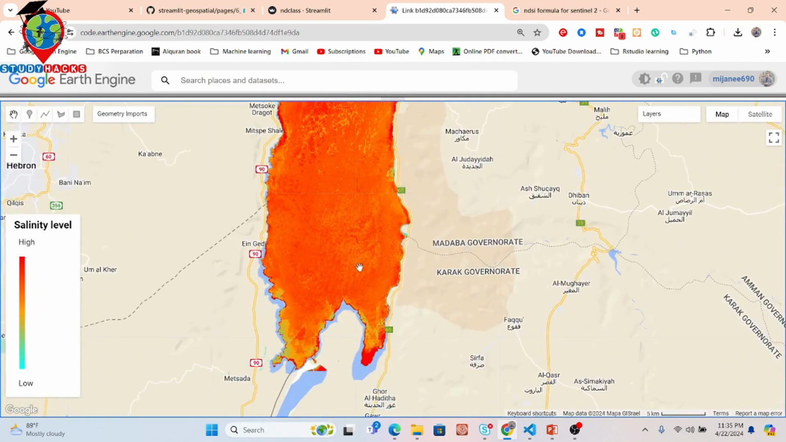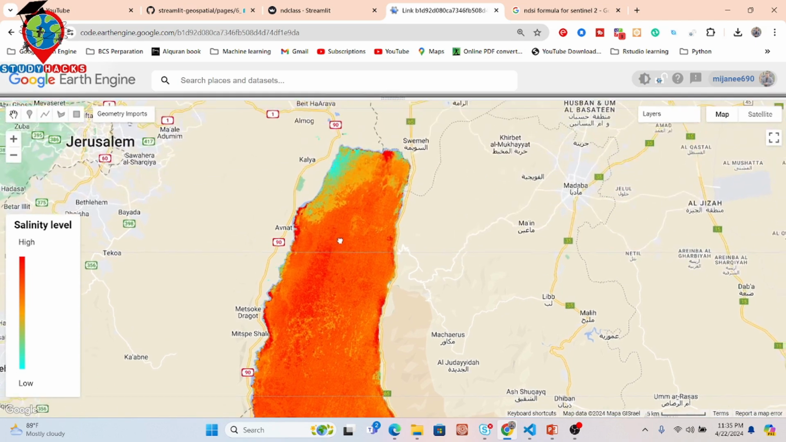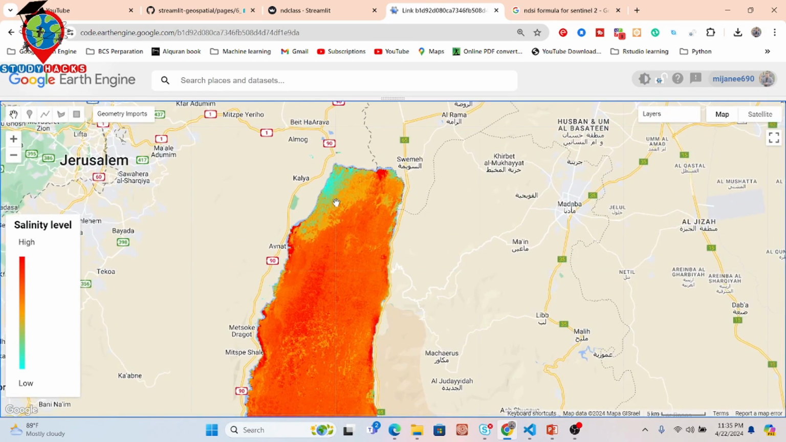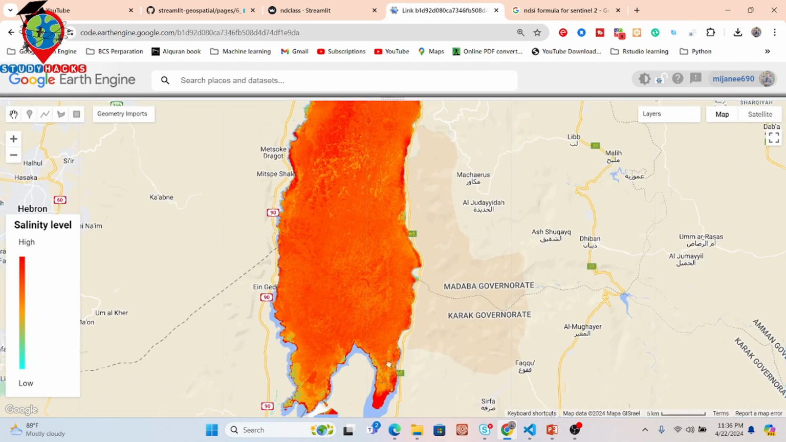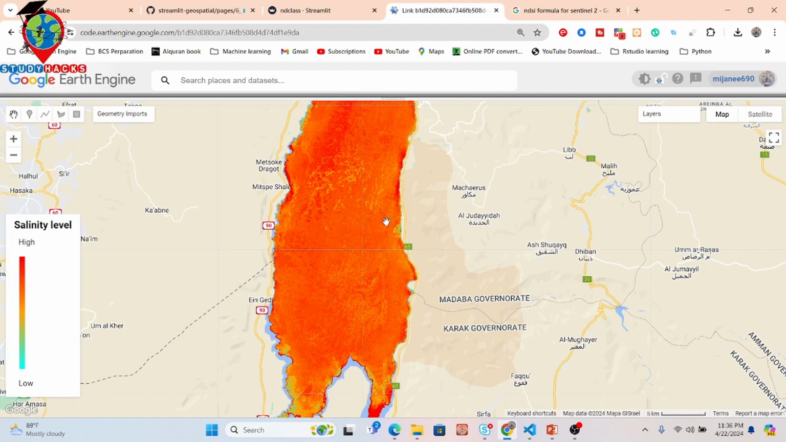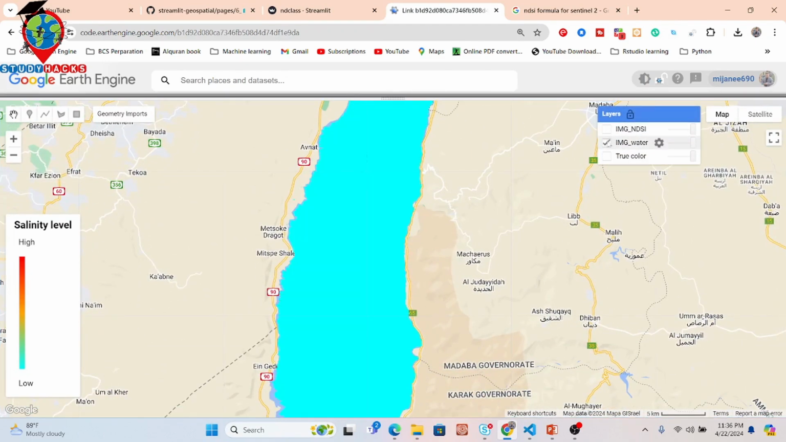You can see the Dead Sea shows almost all of its waters at a very high salinity level. In some parts we can see normal levels, but they are also high. Almost all areas show a high density of salinity. Now I will show you the practice code, and how we can easily work with it.